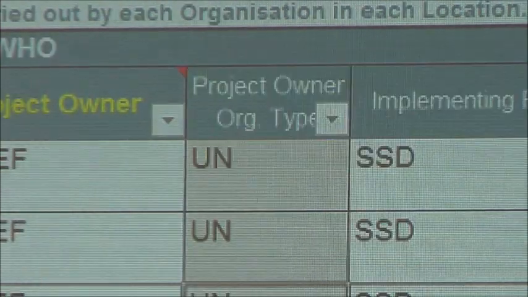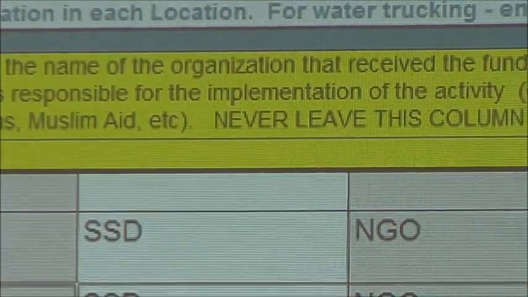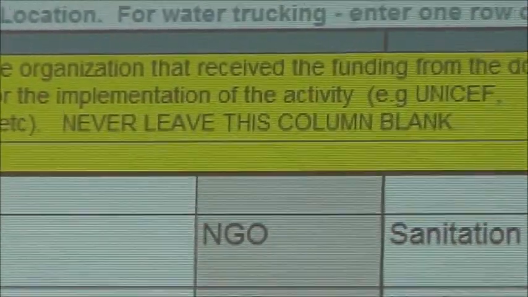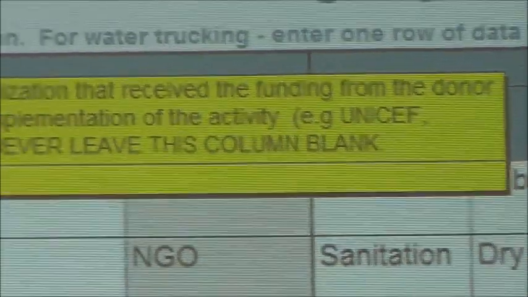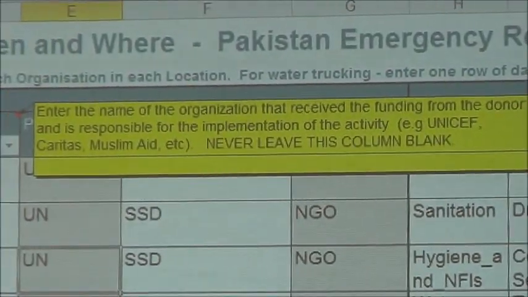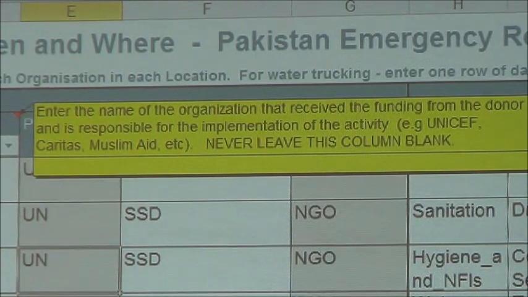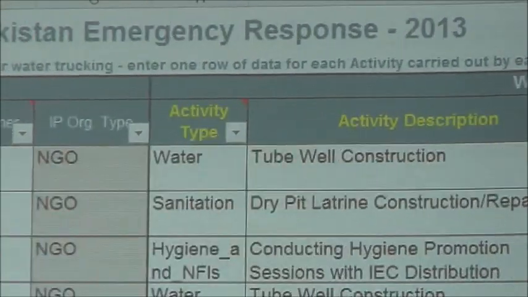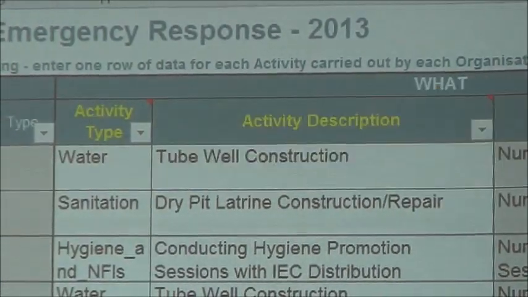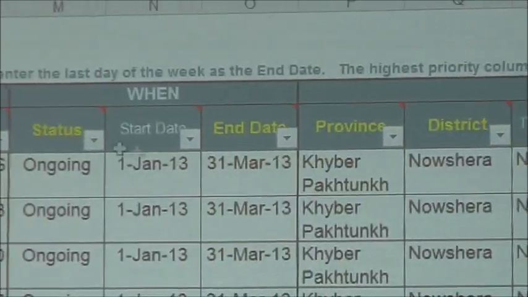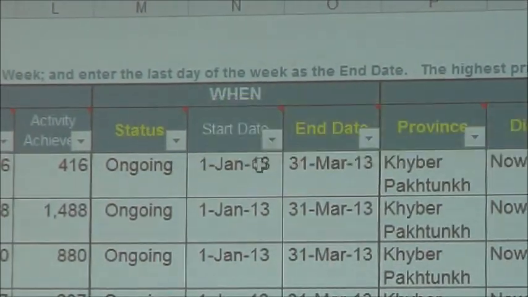We've tried to provide lots of examples to make it easier as well. Under project owner, enter the name of the organisation that received the funding from the donor and is responsible for the implementation of this activity. For example, UNICEF, Caritas, Muslim Aid, etc. Many of the columns, I'm not going to read them all out to you, most of them have got instructions on the top of the column.